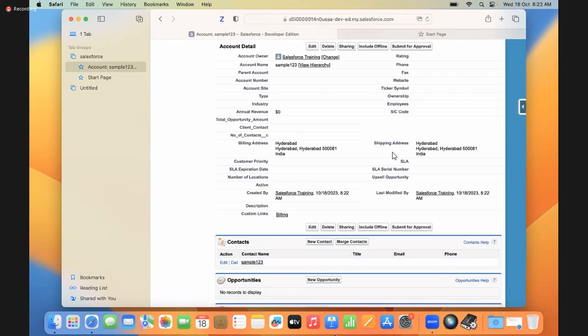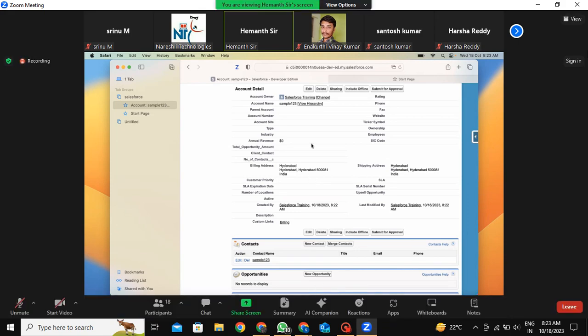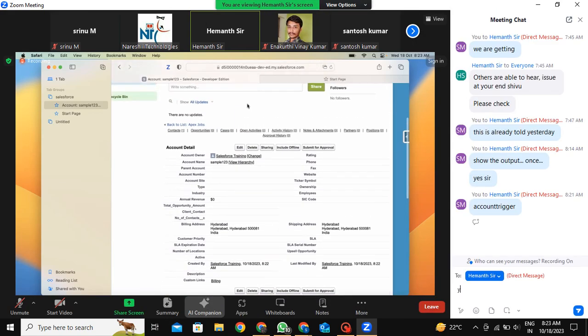Is it clear now? Okay. Is it clear now, in the execution part? In the execution part, is it clear?